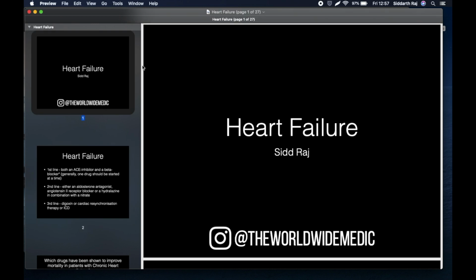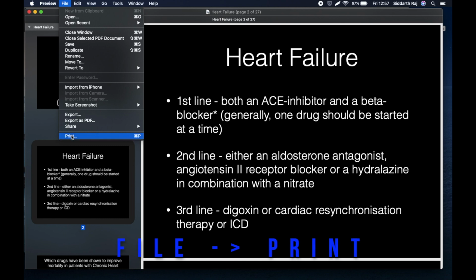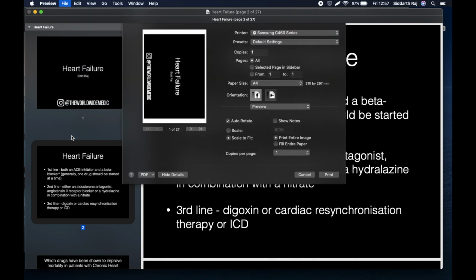So I've just opened up this lecture that I made for teaching sessions with my friends on heart failure. If you go to the second slide, you can see that this is the management of heart failure and there isn't much space to annotate. So what we're gonna do is go to File, and then Print. So you can also do Command P to get to that.